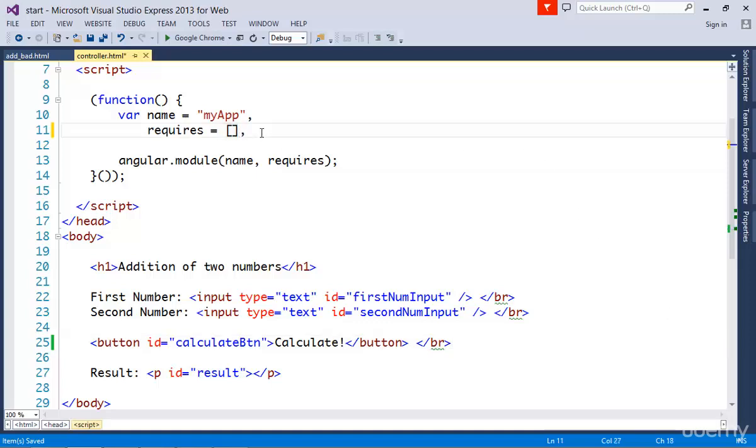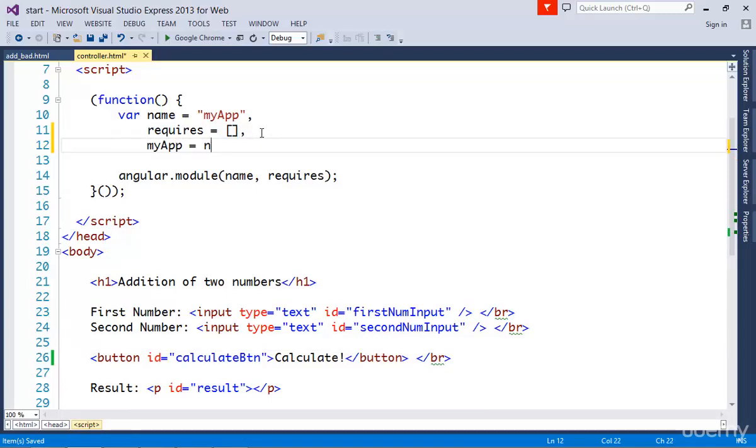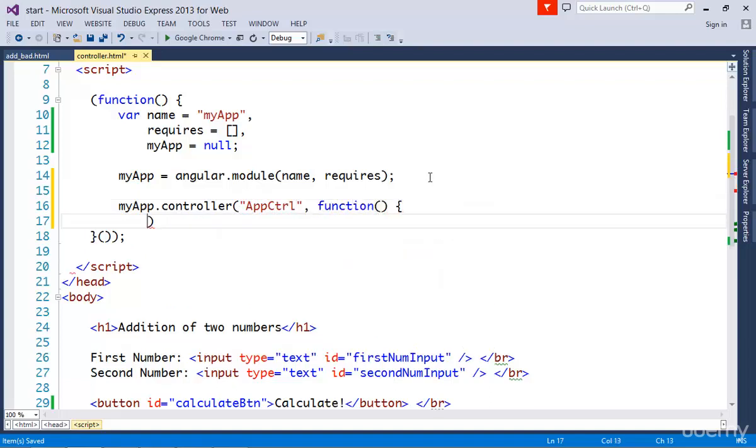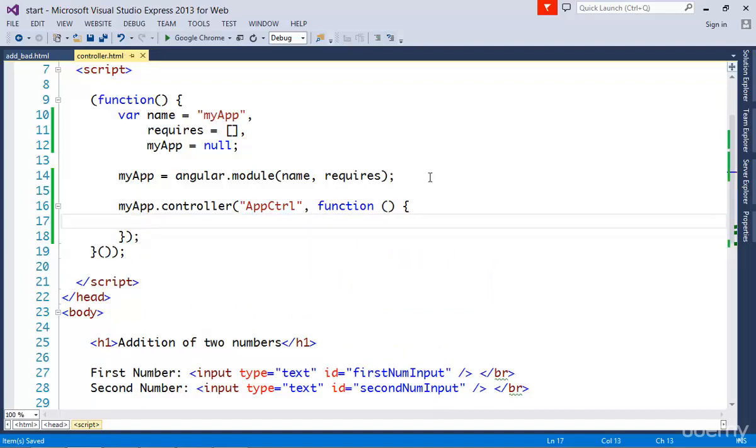Before creating the controller, I'm going to create one variable, say myApp, and store the module object returned by the angular.module function. Next, I'm going to use this object to create the controller. So I'm going to call the controller function on my app object. Now this controller function accepts two parameters. The first one is the name of the controller, so I'm going to give it the name AppController. And the second one is the constructor function to create the controller object. Okay, so we got the controller function in its place.